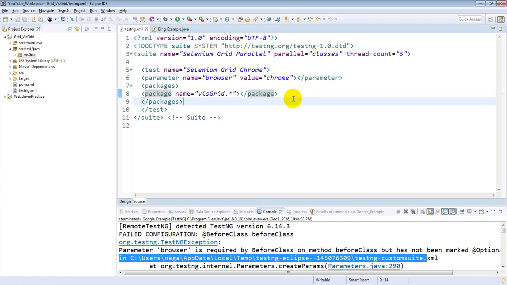Now what I'm trying to tell Selenium is: my value is Chrome, and execute the test cases with classes in parallel. Parallel classes is mandatory in order to execute the test cases in parallel. And thread count is how many nodes you have. You can give that count, but by default it's 5. That's fine. If you give more, thread count doesn't matter. Let me try to run this one and see what happens.